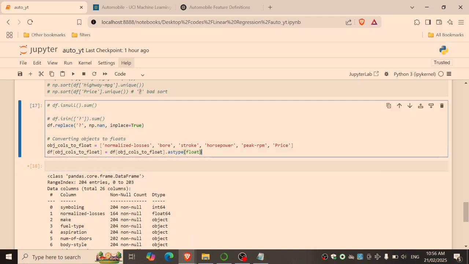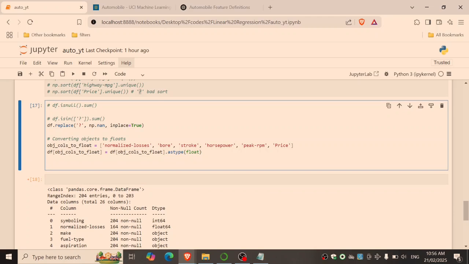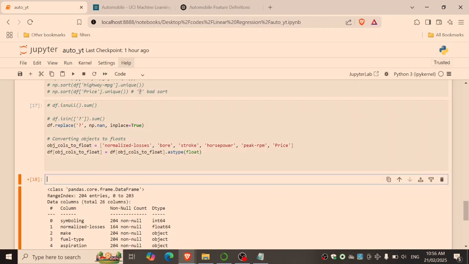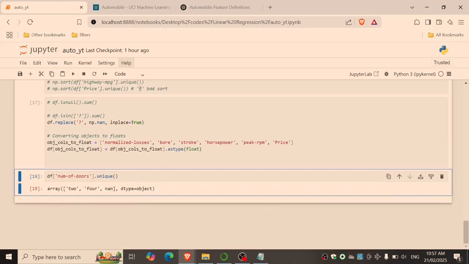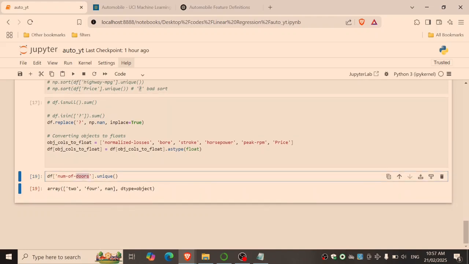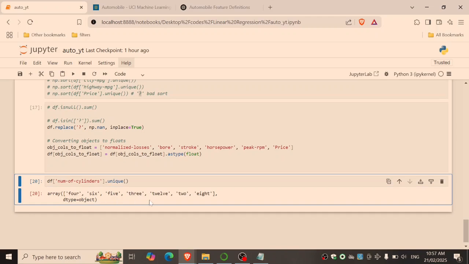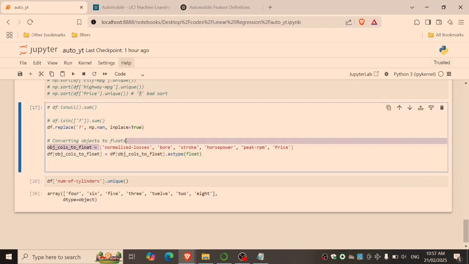And then we are going to deal with the number of doors and the number of cylinders separately. So if you remember number of doors, if we look at the unique values, we can get 2, 4, and nan. And then if we look at number of cylinders, we get 4, 6, 5, 3, 12, 2, 8. So we're going to convert those to integer. We can't convert them to floats or integers just like this because they're actually spelt out, the words.